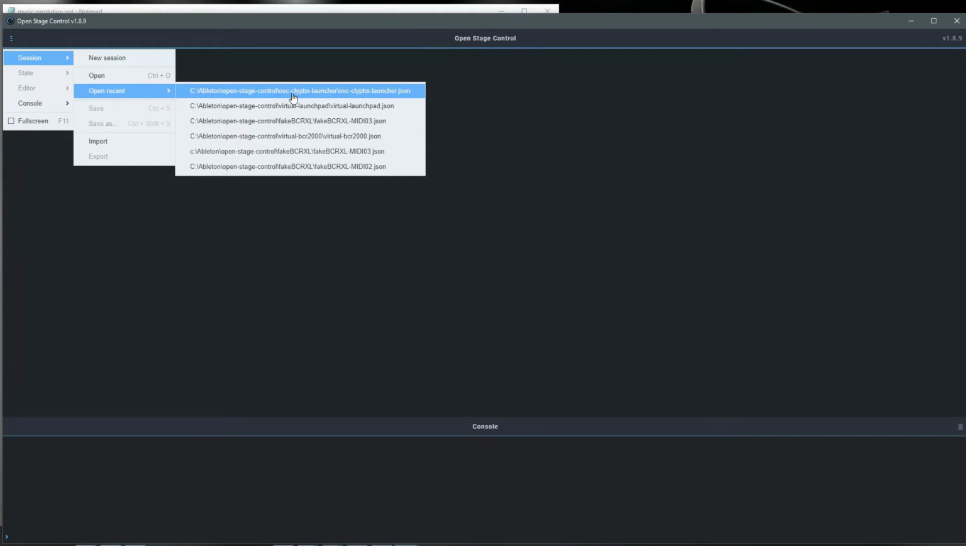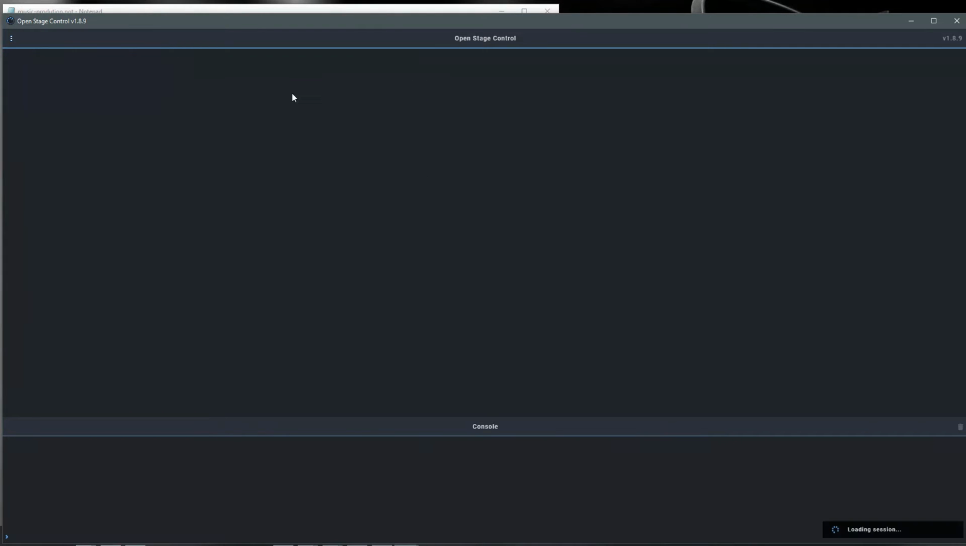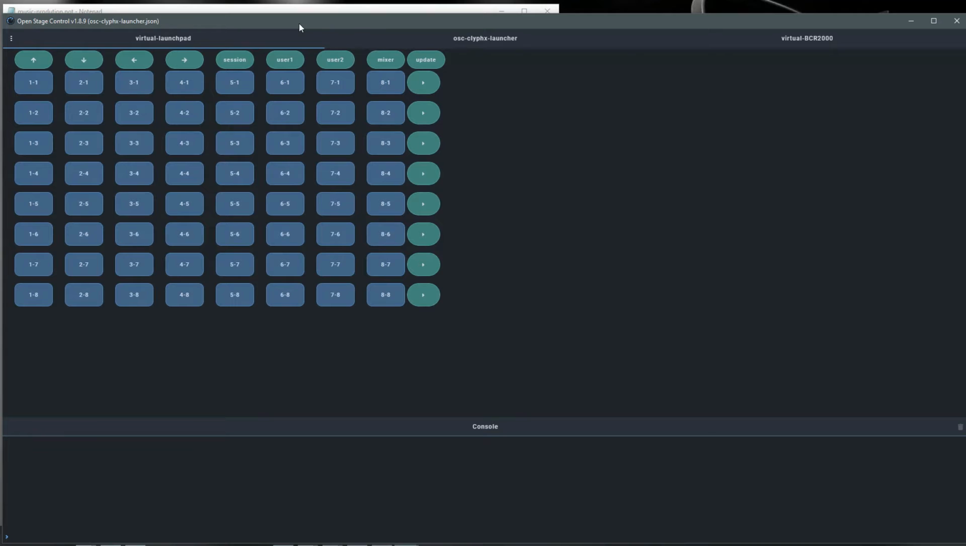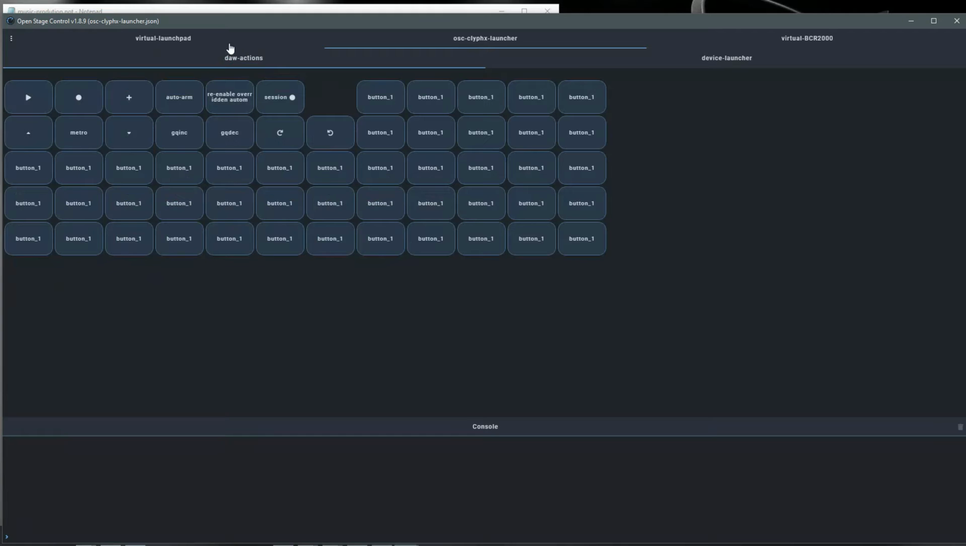For example, I have some templates in here if you want to see. This program, OpenStage Control, is made for the protocol OSC, which is like an advance on MIDI. It's not going to substitute it, but it's something that might work on top of it.